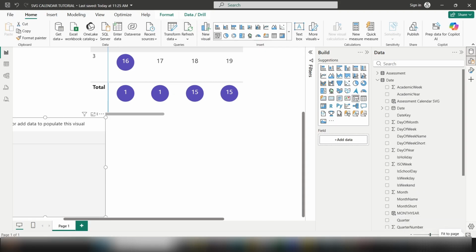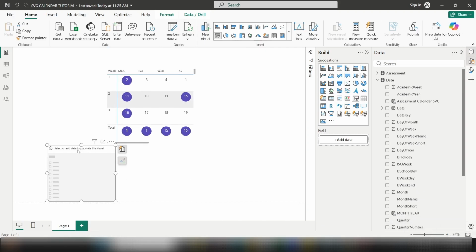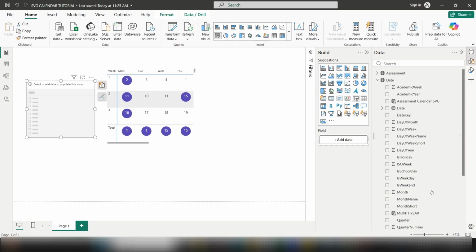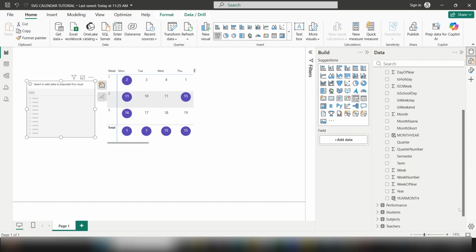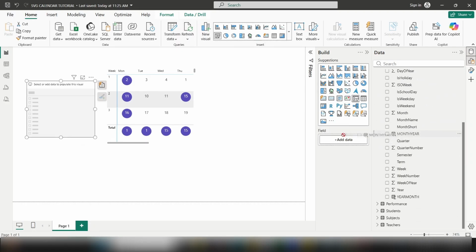I think I need to fit this to page so we can see it clearly. So this is our slicer. Select your month year column that you created recently and drag it here to data. Good. So now we've had this. I'll just select a month. So let me select something like April 2024.